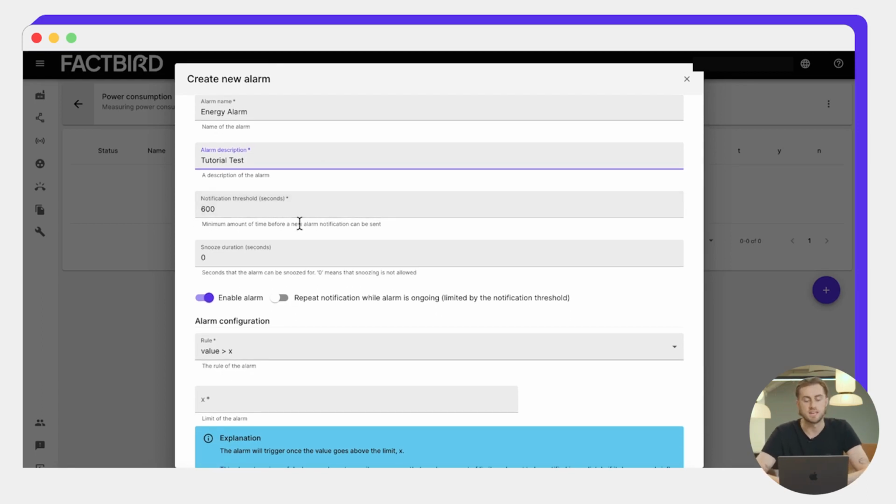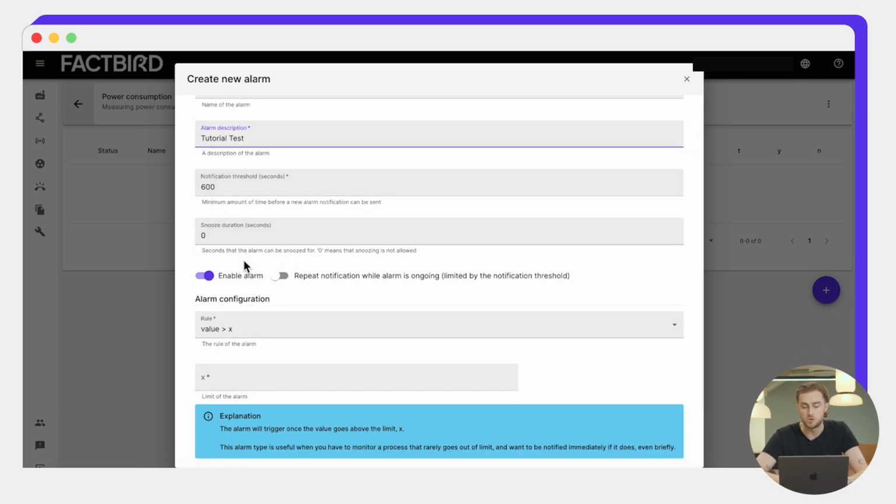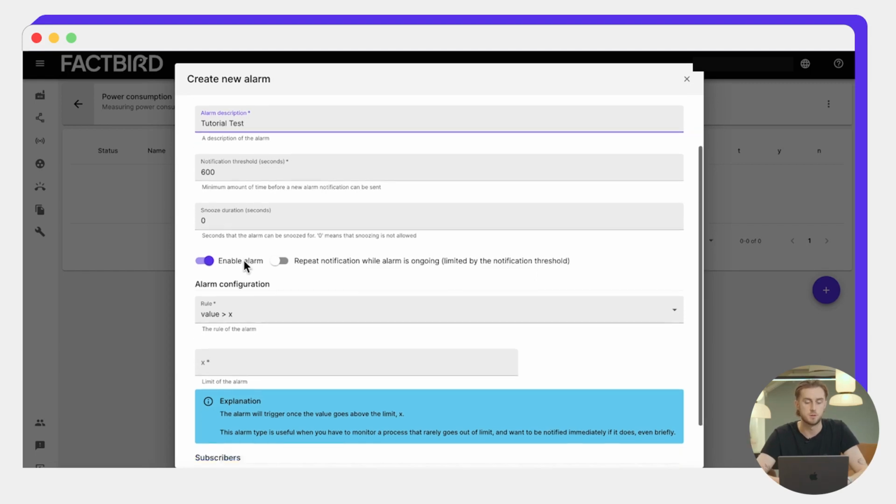And now this notification threshold is going to be the limit between alarms. So once you've gotten an alarm to tell you that the energy has gone outside of a certain range, this is how long the system will wait before sending you another alarm. So in this case, it's set to 600 seconds, which is 10 minutes. So you'll get an alarm, and then if nothing has been done about it, 10 minutes later, you'll get another alarm. Depending on your case, you might want that to be less or more, completely up to you. You can set up a snooze duration, should you like, if you want the alarm to be able to snooze for a couple of minutes. That's left at 0 because in a lot of cases, there shouldn't be a snooze available.